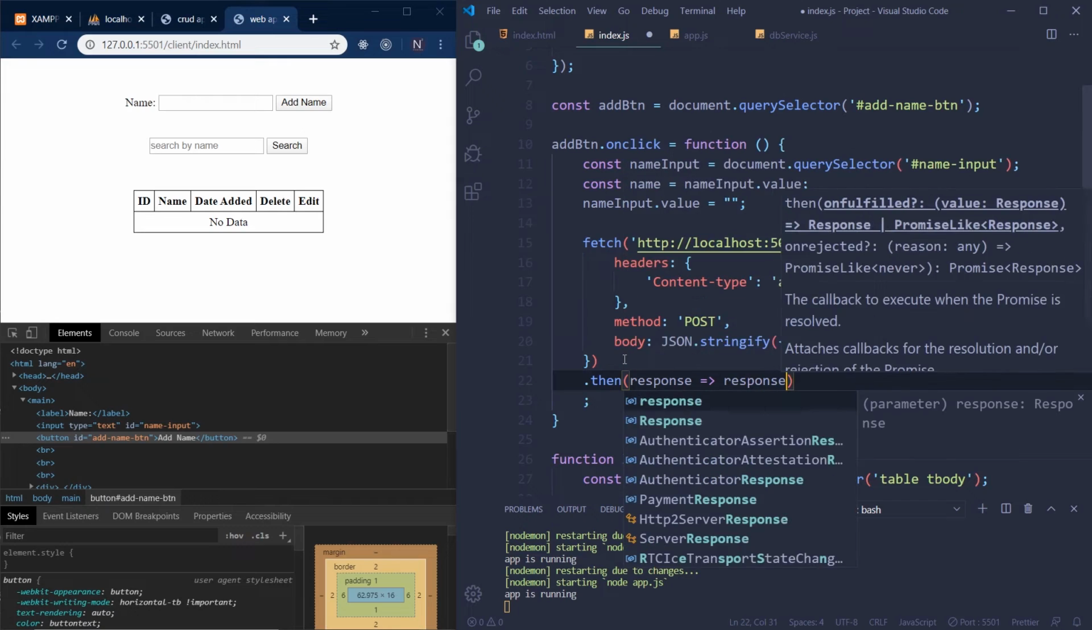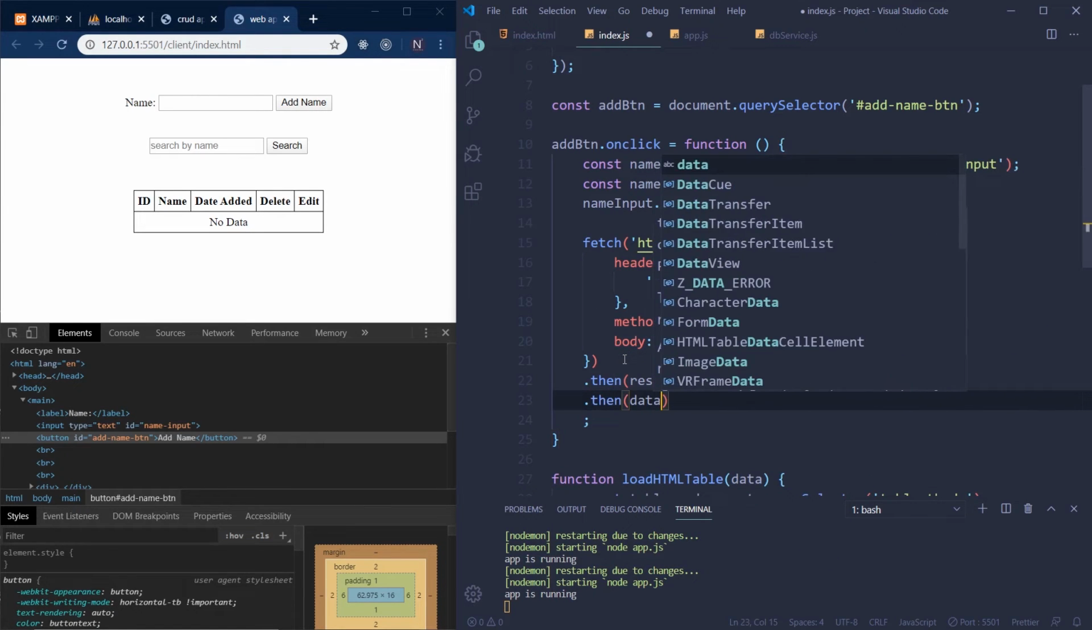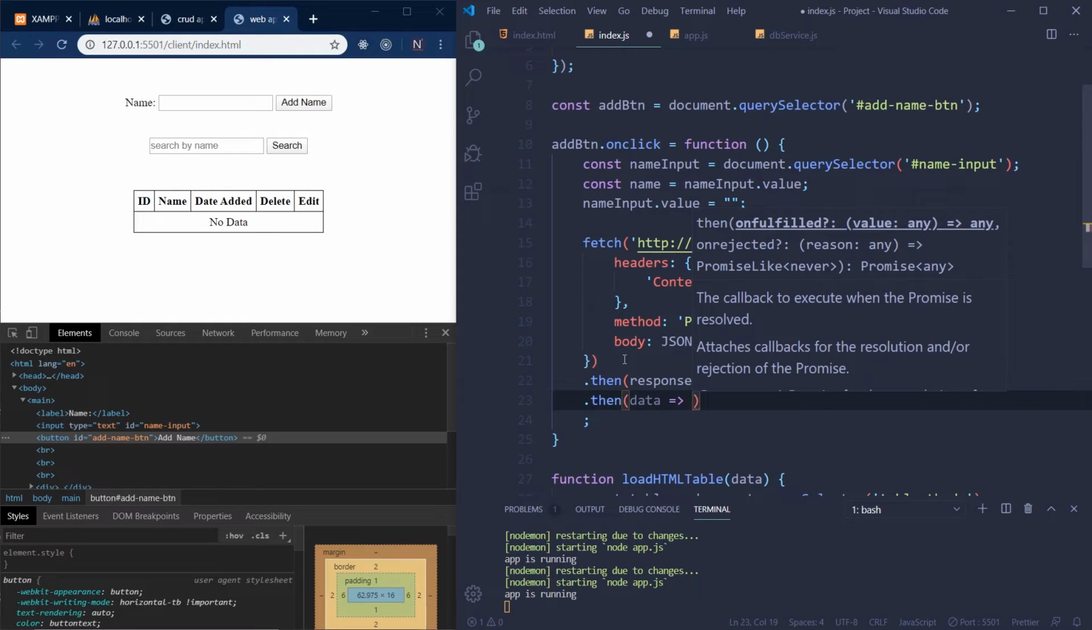Okay, so in our response here, we'll get a promise, and then we're going to convert that to JSON, and then we're going to get the data. And so this is going to be inserting, we're going to dynamically insert new data into our table.